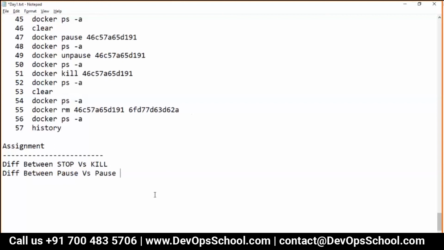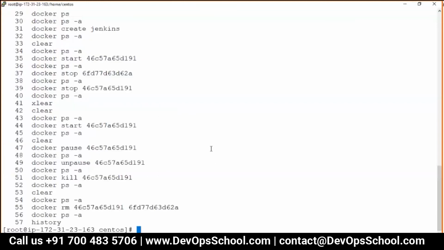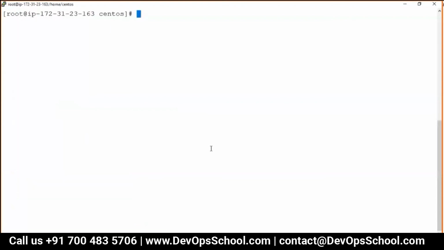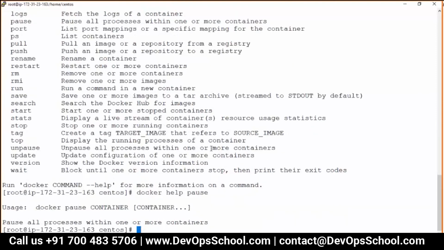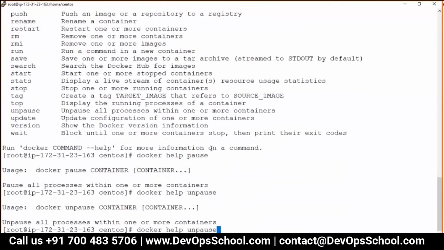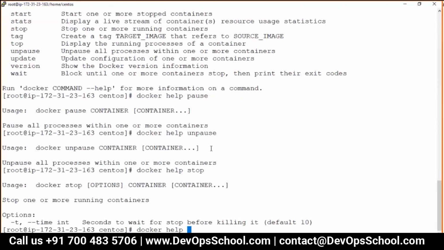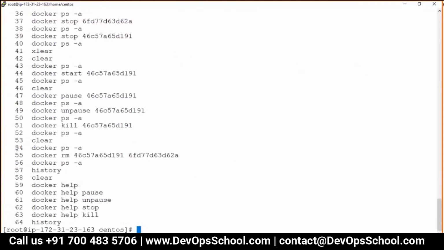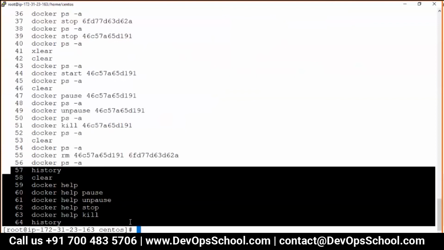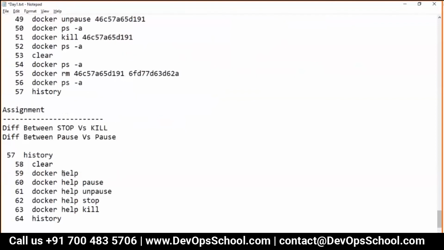Now guys, cheating is allowed. Yes, you can Google. You can use one of the more powerful commands, which is docker help. Let me teach you. Docker help pause like this. You can use it. Docker help unpause. Docker help stop. Docker help kill. And Google, you can use it. Try it out. But ultimately, I need an answer for this.